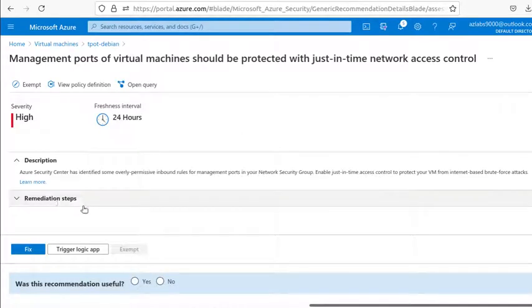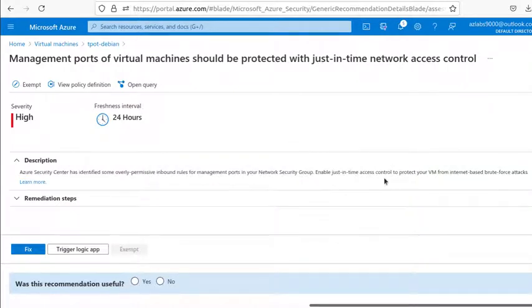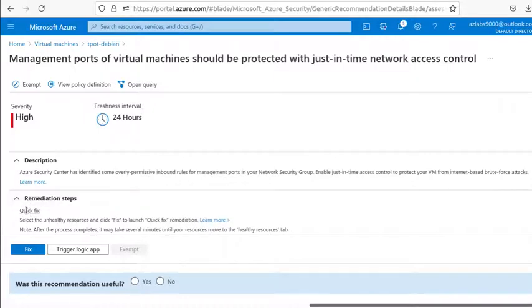For any of them, you can click on the particular issue, and it's going to tell you how often Azure is scanning for the particular problem. It gives you a somewhat lengthy description. It says Azure Security Center has identified some overly permissive inbound rules for management ports in your network security group. Enable just-in-time access control to protect your virtual machine from internet-based brute force attacks. And here you have a quick fix for some of them. Select the unhealthy resource and click on Fix to launch the quick fix.